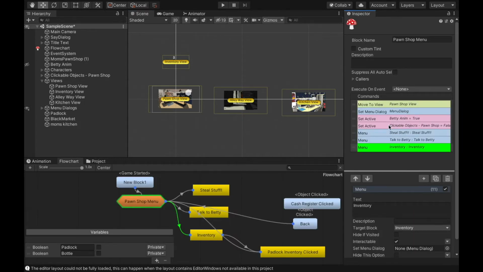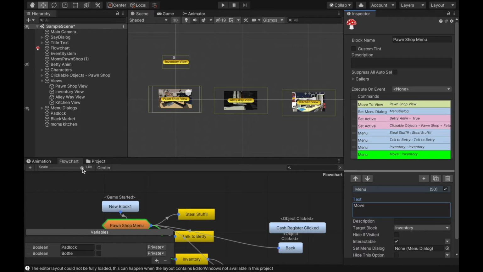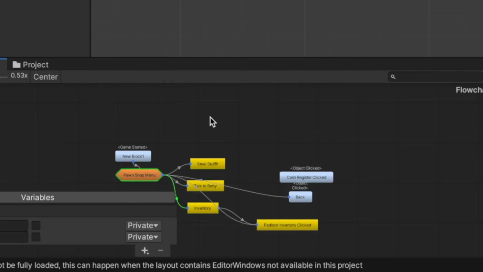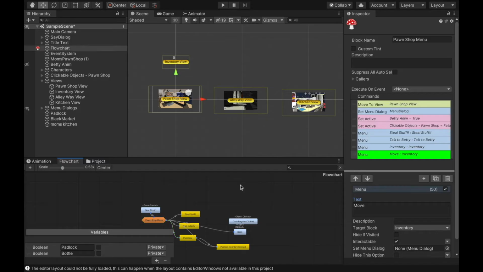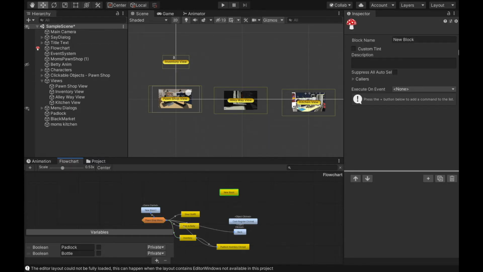Okay, so we're going to need a new menu button in the menu options. Right now we have a screen that allows you to steal things, to talk to whoever's in the room, and to check your inventory. But we probably want one more, and we're just going to call it Move. And we are going to zoom out a little bit in our flowchart here because it's about to get wild. I'm going to right-click and add a new block, and we're going to call it Move. I will show you what we're going to do with this move block later, because there's a way to sort of streamline the process of moving from one place to another.